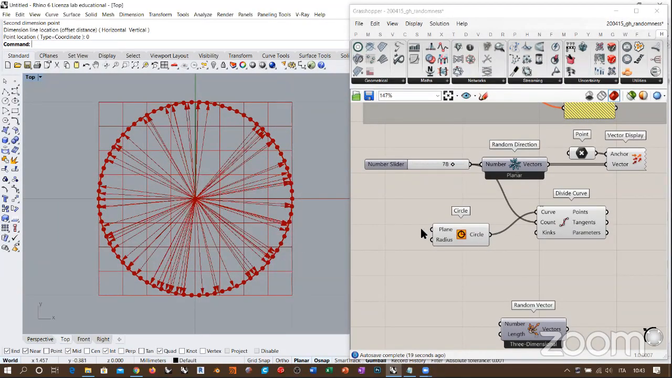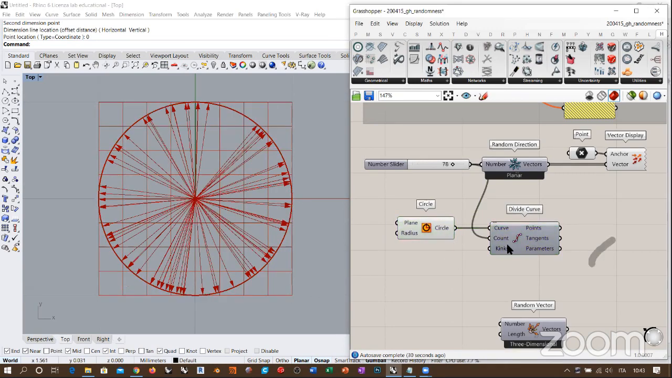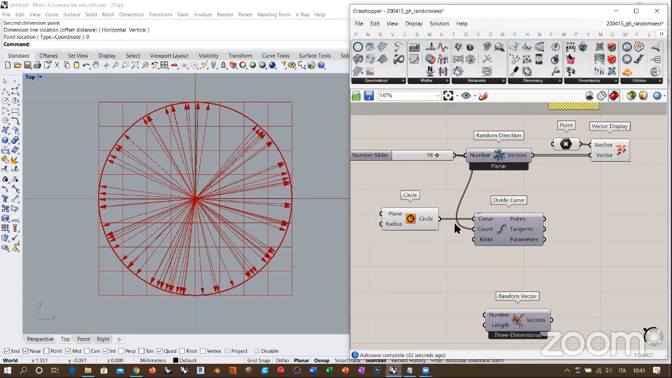What I'm doing here is creating a regular set of division points because of the divide curve, but I have an irregular set of vectors which are randomly distributed in the 360-degree area. But I don't care about this. I don't want to work with this geometry right now. It's just to give you a glimpse of what you could eventually achieve.